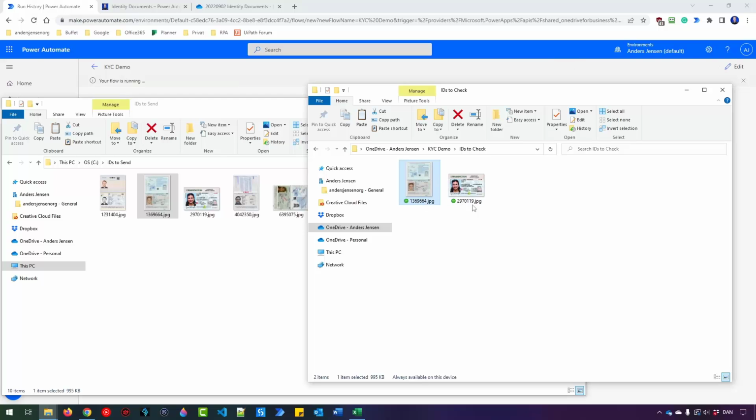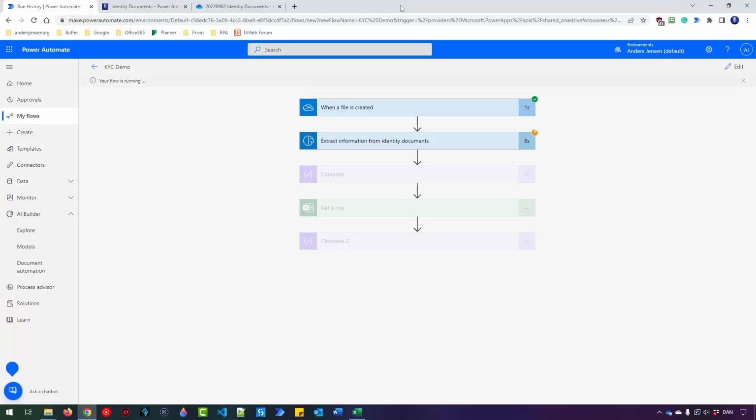We can do a comparison and do our KYC check. So what we did here, there's really no magic to it. You don't need coding skills. You just need to know a little bit about the logic here in Power Automate. Then you can easily solve this by yourself.